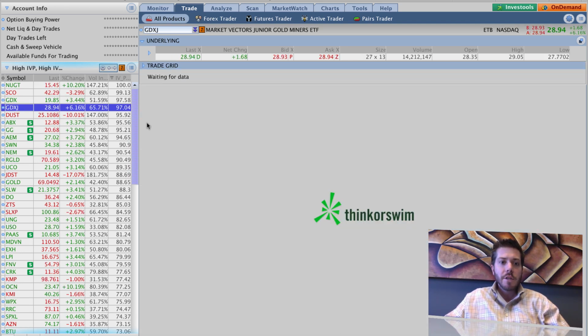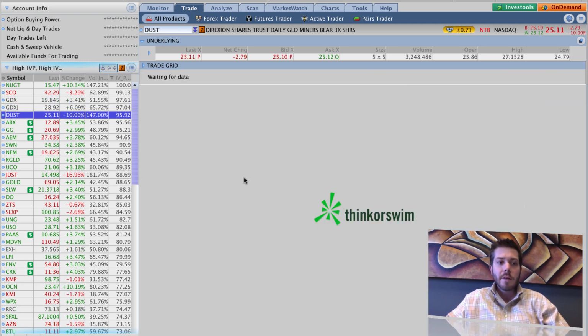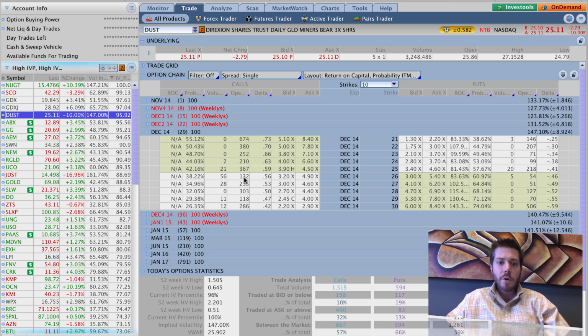So if we go over here to GDXJ, and we quickly look, there's a 20 cent bid ask spread, 111 volume, 800 open interest, and 20 cents over, well, 30 cents over here. And yeah, this is questionable. Probably would avoid that. So you can just roll through real quick, and there's going to be some that you see right away like this. It's a $1.20 wide bid ask spread. No thanks.